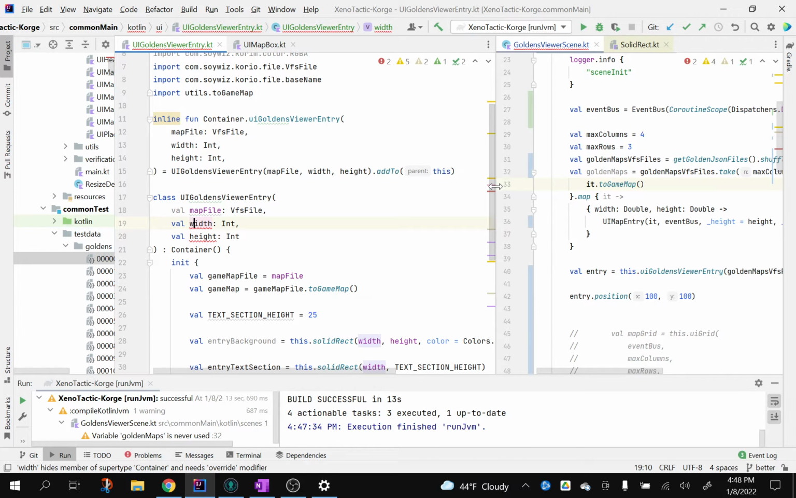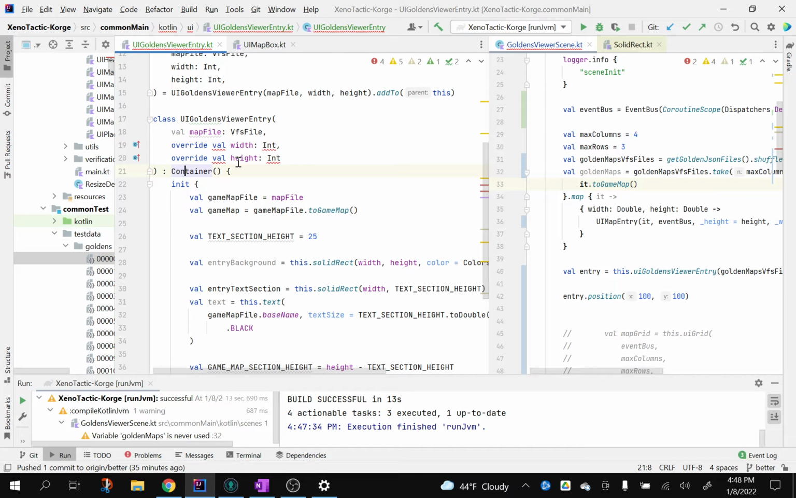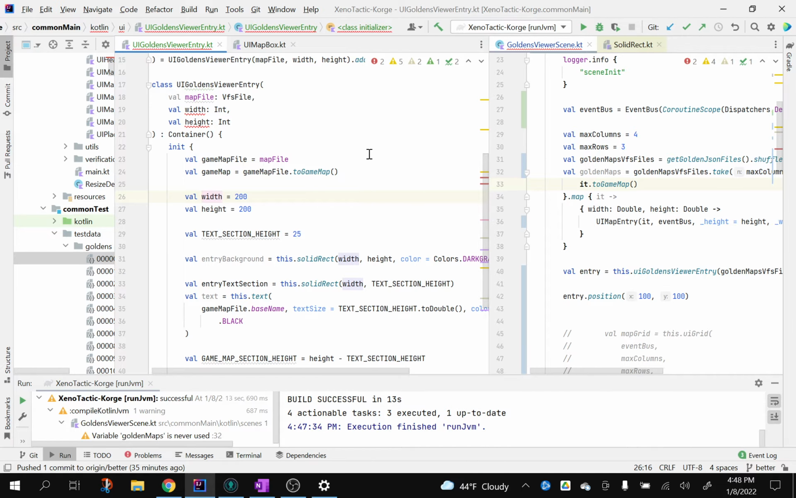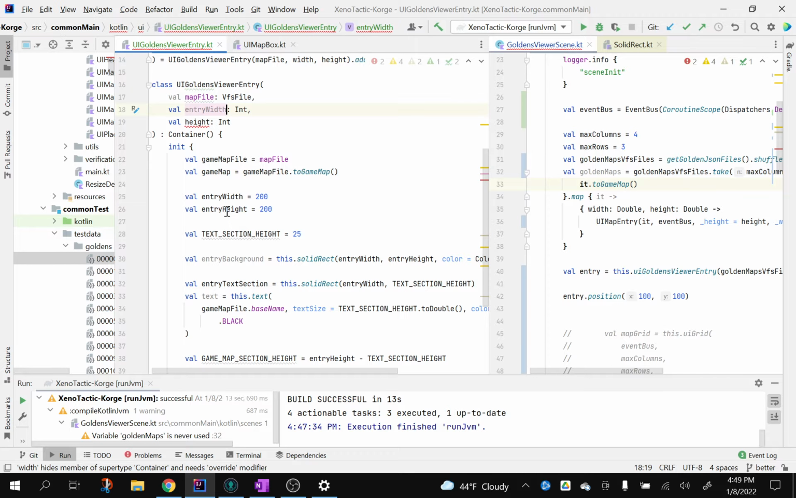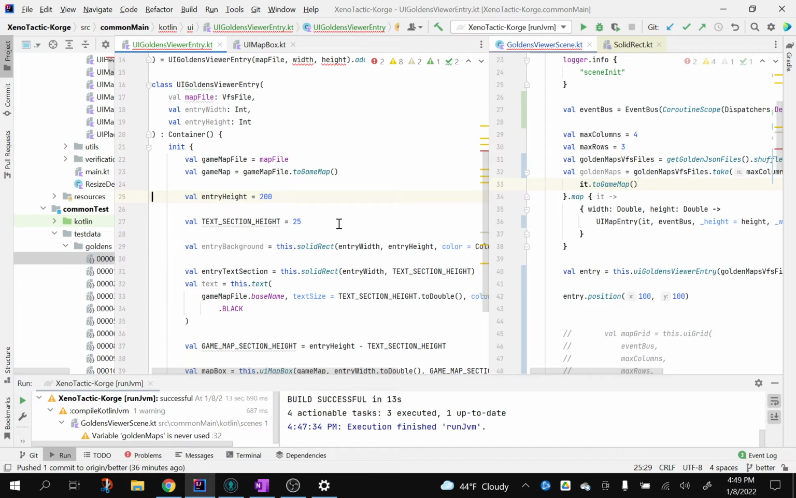Val width, wait, what? Override? Oh, I see. Okay, so since the container itself contains these width and height variables, I don't recommend reusing these variable names. Instead, let's do entry width, then entry height. Let's just avoid as much conflict as we can. So we'll rename this to entry width and entry height, and I'll just rename these to match. And then we don't need these local variables anymore.